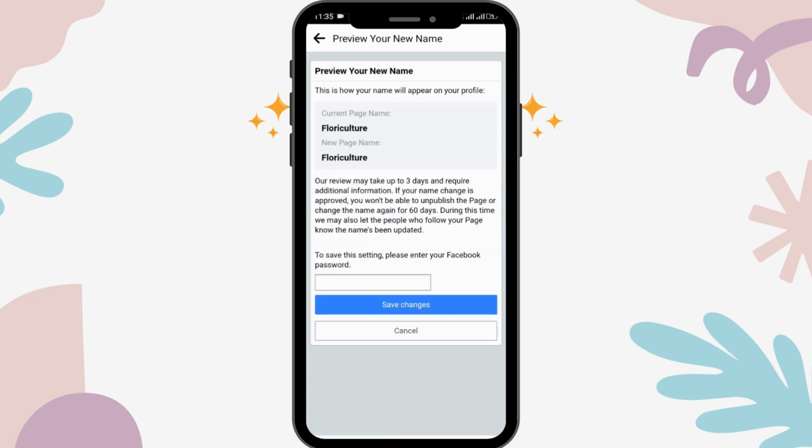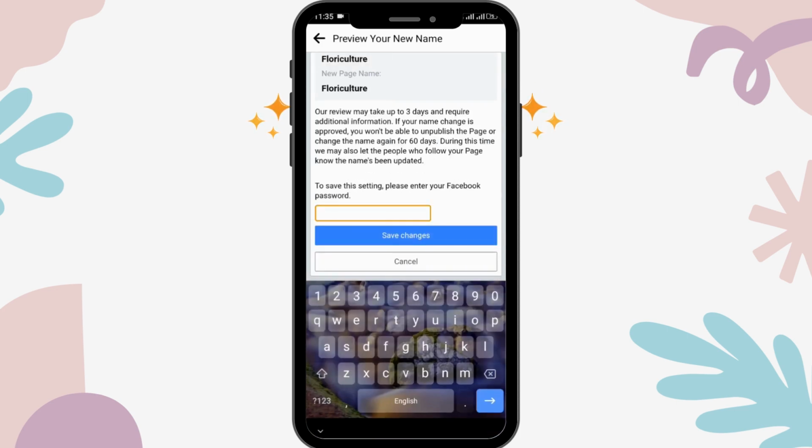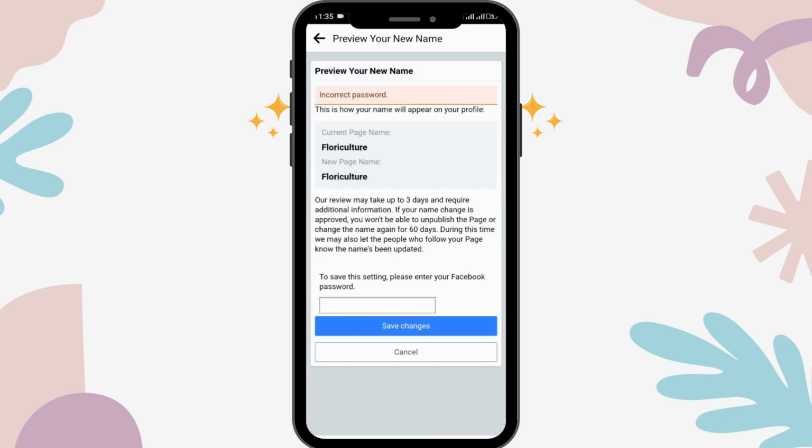And before that, you need to enter your Facebook password to confirm that it's you. So in the text box below, you have to tap and enter your password. And by doing that, you have to go for save changes option. And after that, your page name will be changed.